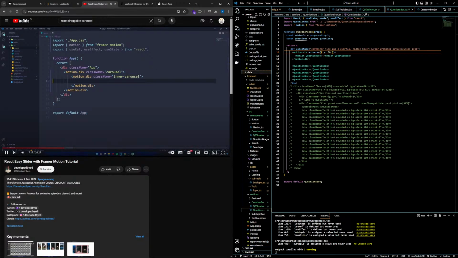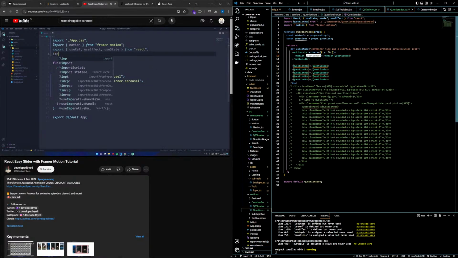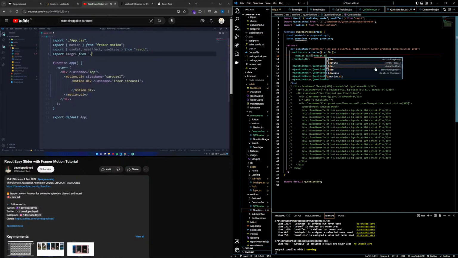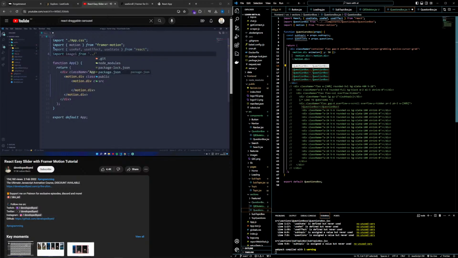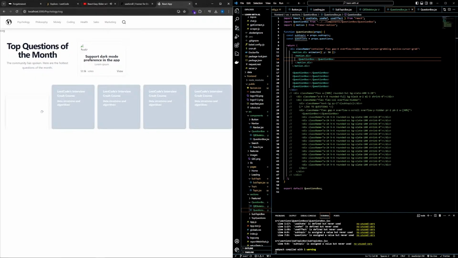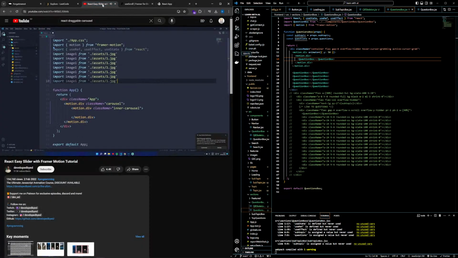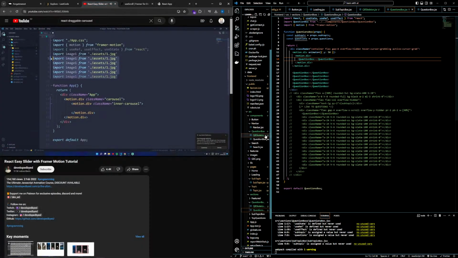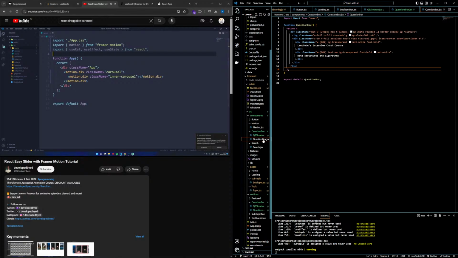So the way you want to do it, because you don't want to go up here and do import image1 from whatever it is, like /asset/1.jpg, right? So that's one, and then you'd have to do it like that, and that's not nice. You want one little import, one cute little import.